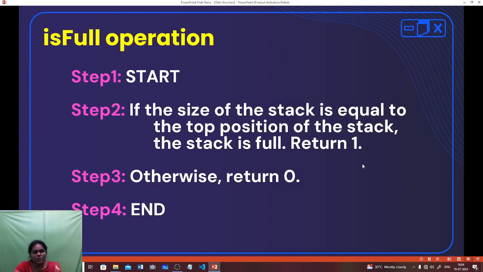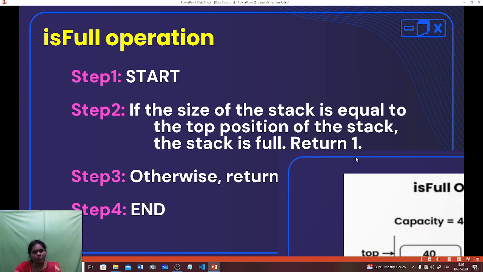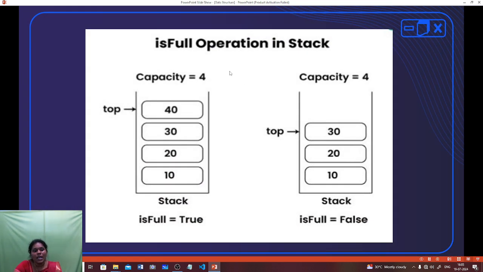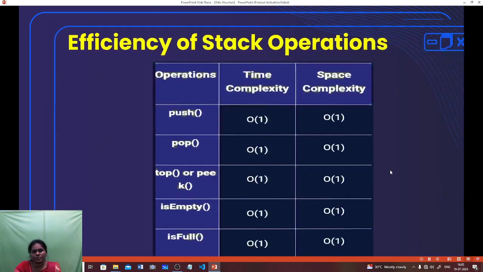And the is full operation: step 1 is start. Step 2: if the size of the stack is equal to the top position, the stack is full, return 1, otherwise return 0. End. This is the diagram representation. At capacity, the stack is full and the value is true, otherwise the value is false.